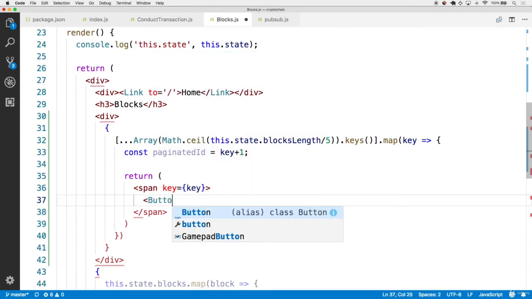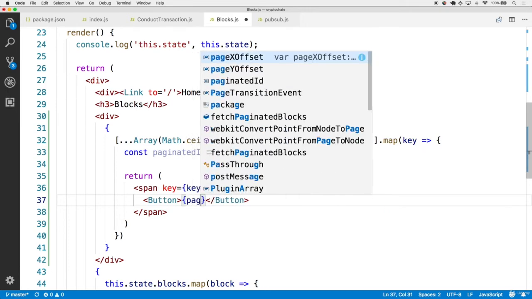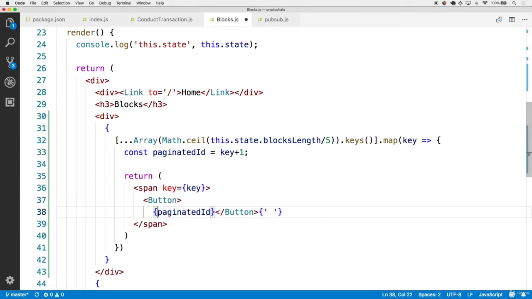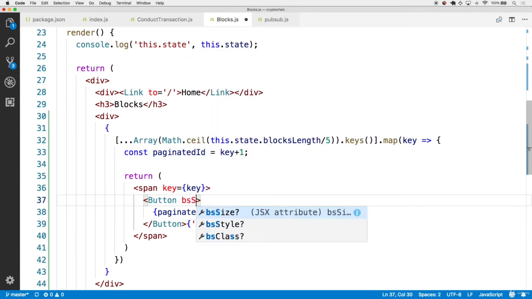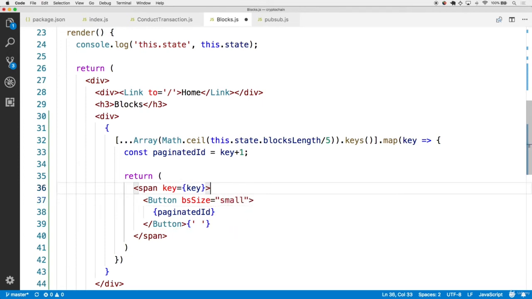Then we have a button class within here through a pair of button tags. The value for this is going to be the rendered paginated ID as text. Cool. And then to provide some space between each button, let's hardcode a string as text within a pair of curly braces. So this is a nice way to make a space within JSX. All right, let's indent these. Cool, make sure they're still aligned. Then we have the BS size. Let's make this small so that the button isn't so big since they're rendering right next to each other. And the theme of our overall application is that all these buttons have the danger red style.